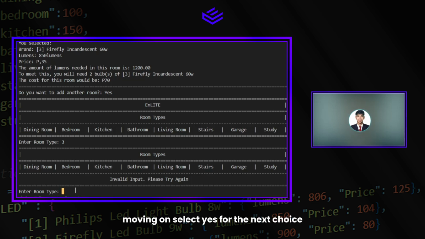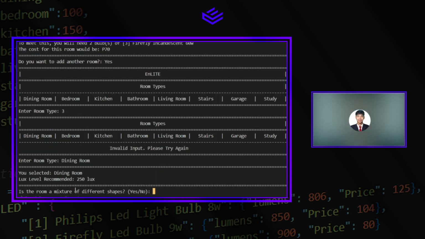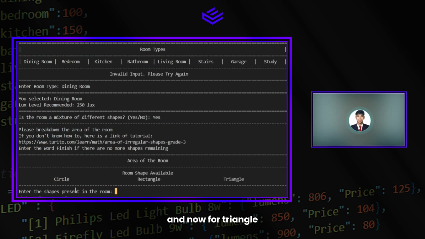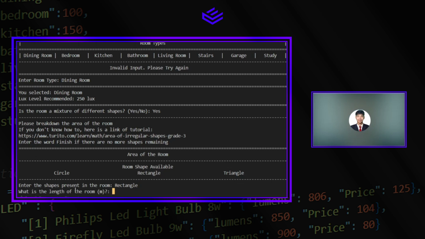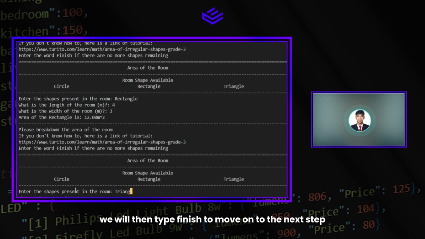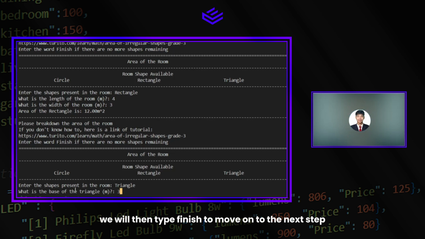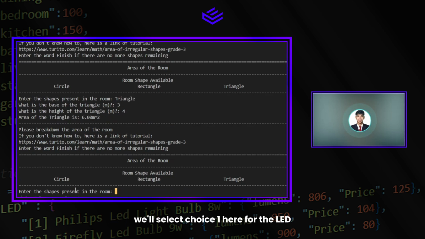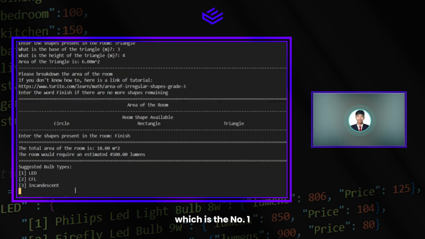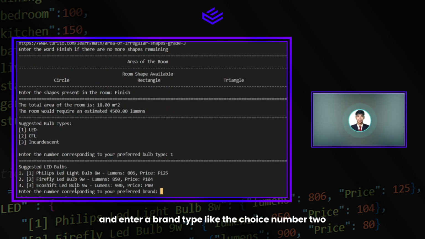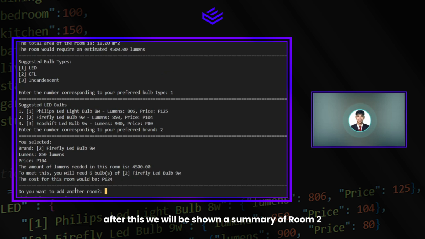Moving on, select yes for the next choice and add a rectangle and a triangle for the shapes, along with their dimensions. So for rectangle, and now for triangle, we will then type finish to move on to the next step. We'll select choice 1 here for the LED, and enter a brand type like the choice number 2. After this, we will be shown a summary of room 2, which is the bathroom.